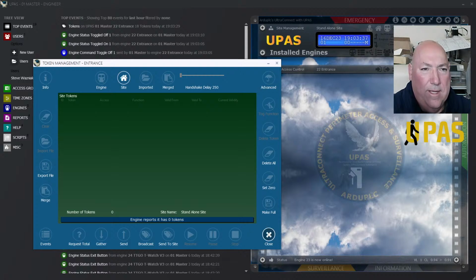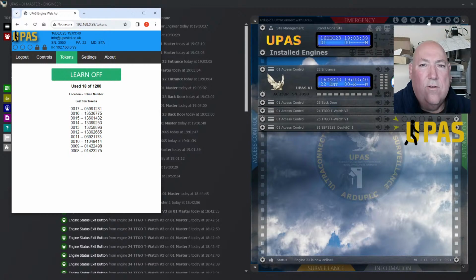Okay, so come out of that. Engine 23 is offline. Engine 23 is now online. Alright, that's only because I was in standalone mode and it stopped looking for the rest of the system. So this now is not reporting the right info. If I do a refresh, see, we've got used 0 of 1200, no tokens used.